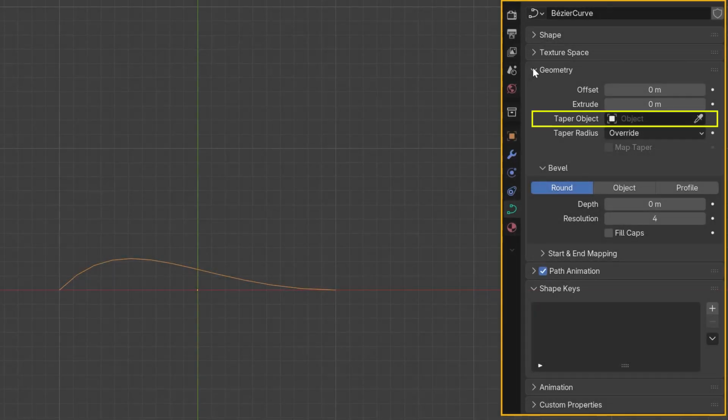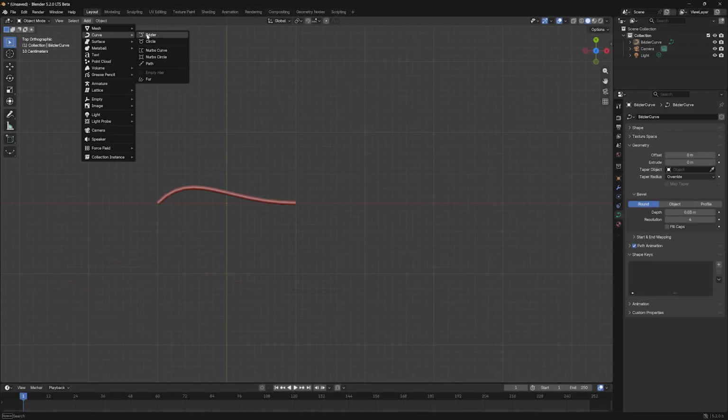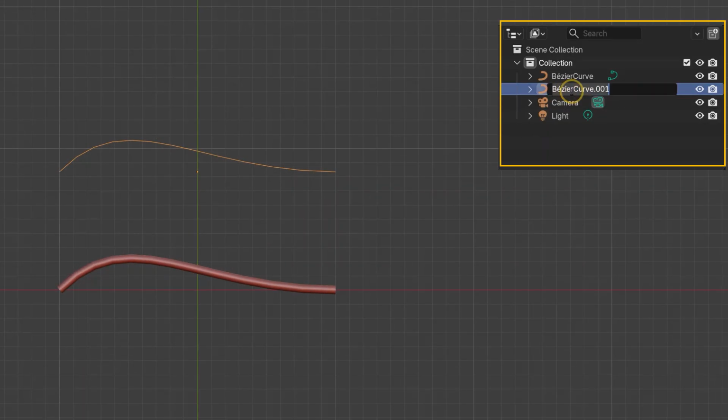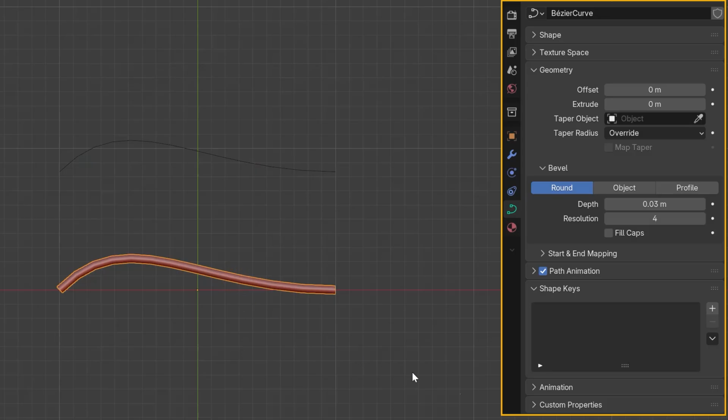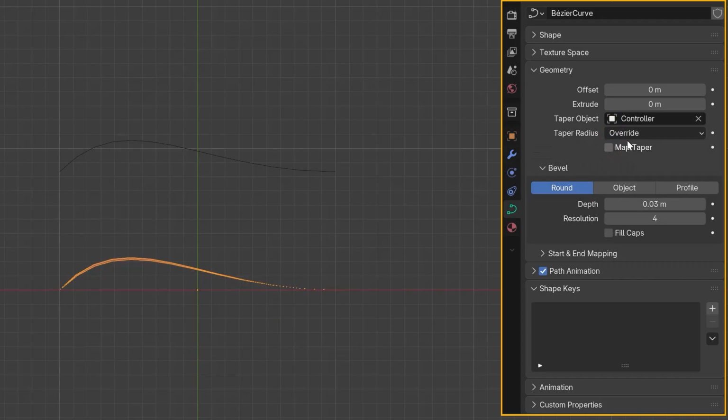Taper Control allows us to control the thickness of the curve's piping so that it is no longer uniform along the whole length of the curve. To do this, we need to add a second curve. We'll name the new curve Controller and the original curve Target. With Target selected, we'll choose Controller in the Taper Control field. We can do this from the drop-down list or by using the eyedropper.